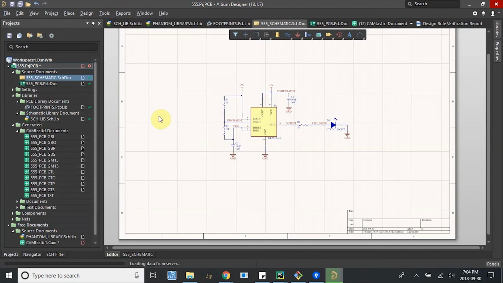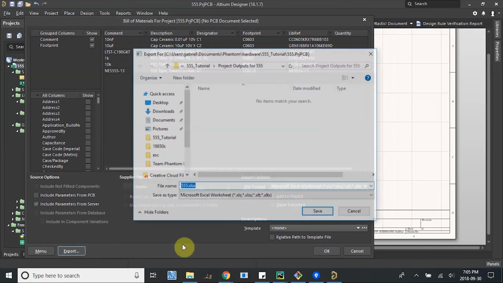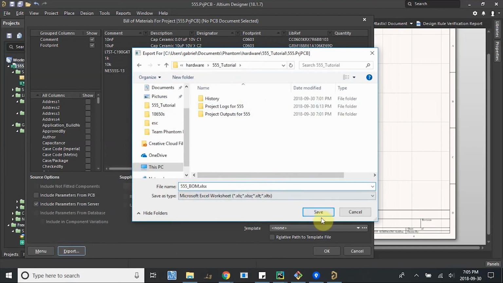So you need to make sure you output your Gerbers, your drill file, and you'll zip those together and send it to the manufacturer. And then also output a PDF of your schematic and board and a bill of materials as well, so it'll show exactly what you've used. And file format Excel is the way to go. Export. 555 BOM, and I usually just put it straight in the main folder.